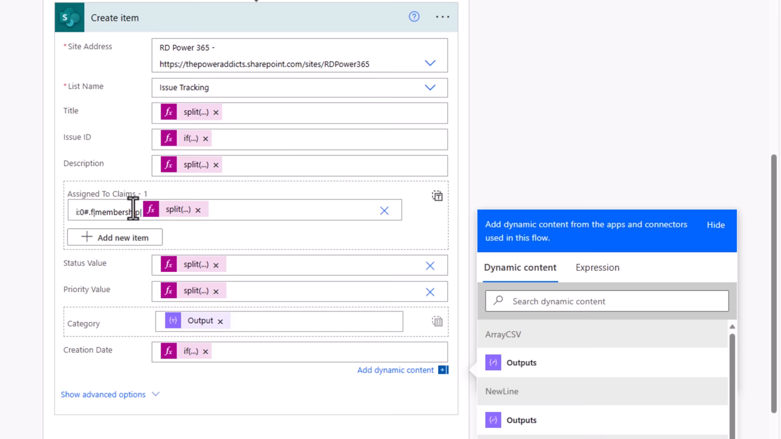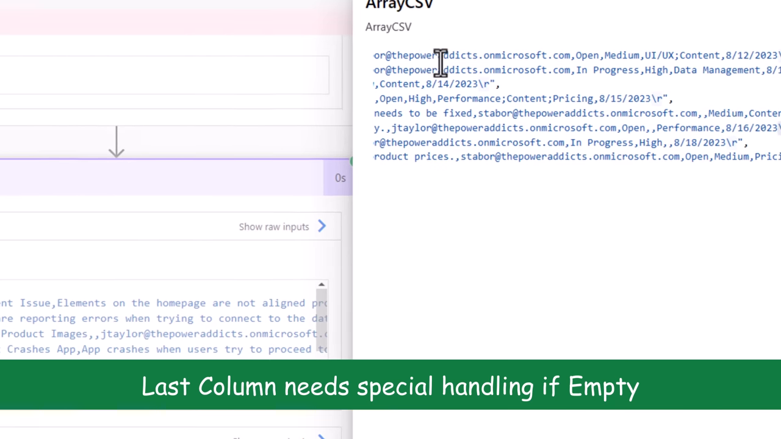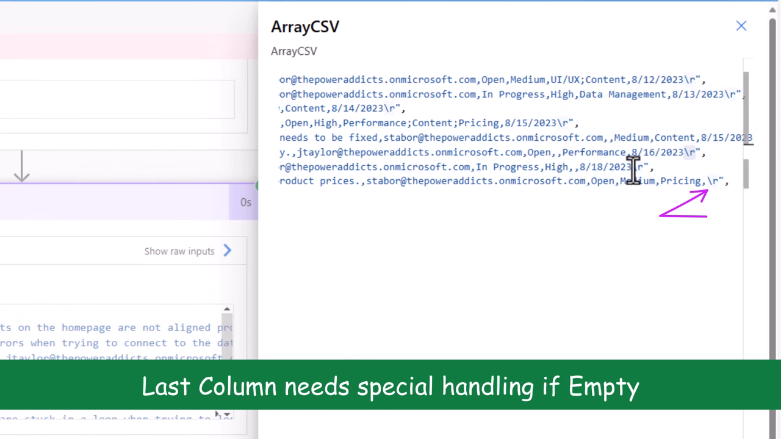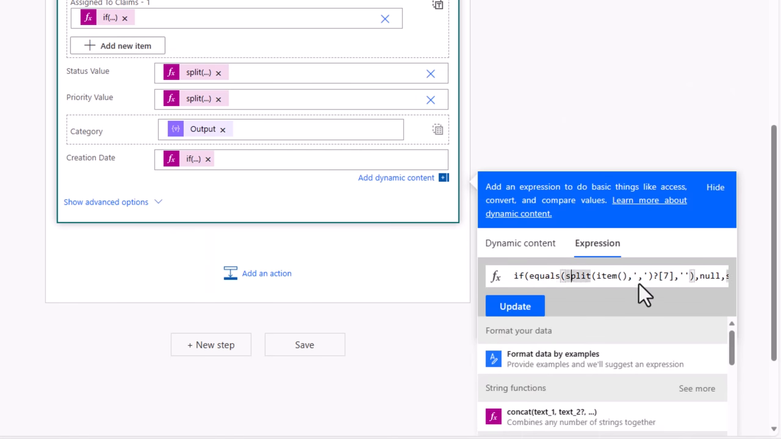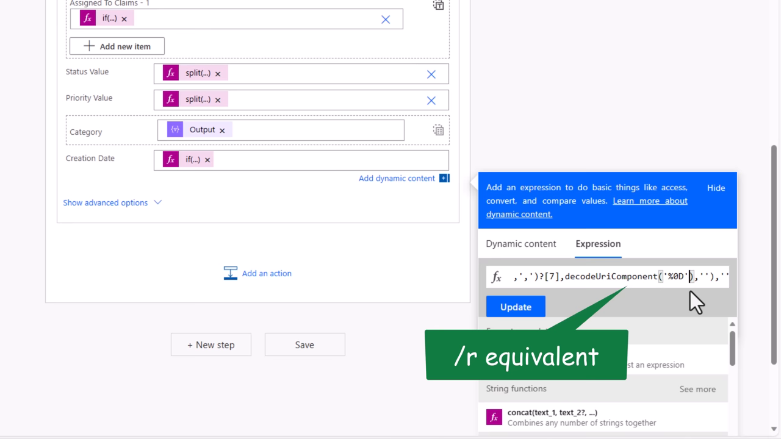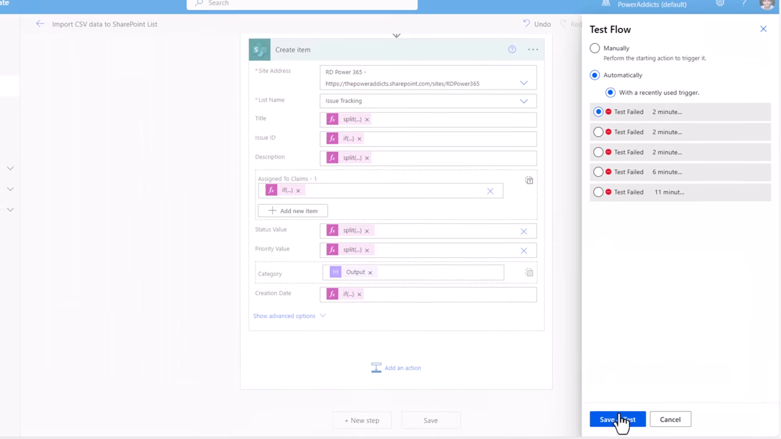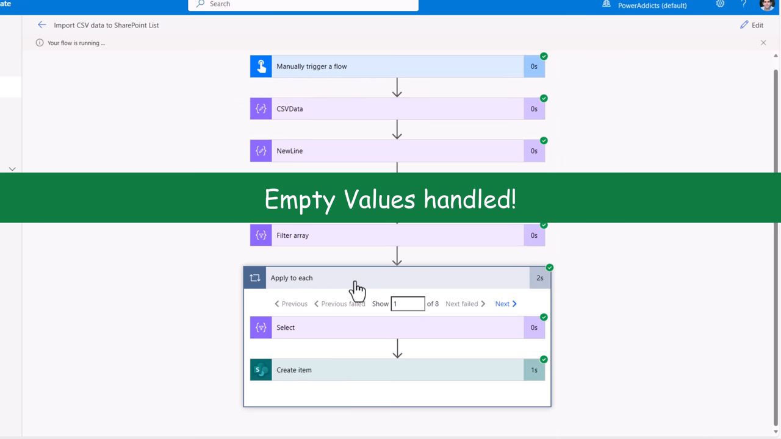And then for assigned to claims, I will write the expression as follows. If equals empty, then put null, else I'm using the concat function because I have to put that claims token, concatenate that claims token with the data coming in from that column. Notice in my case, my CSV file, all the rows are ending with this slash r for my date column, where I'm splitting the data right before equals. I can also use a replace expression to replace decode URI component percentage 0D. Now I will replace this with an empty string. Click update. Now if I test my flow, the flow triggers, the flow completes successfully.